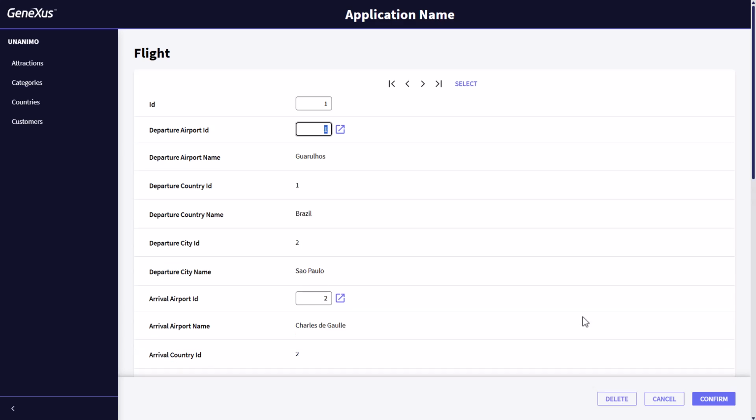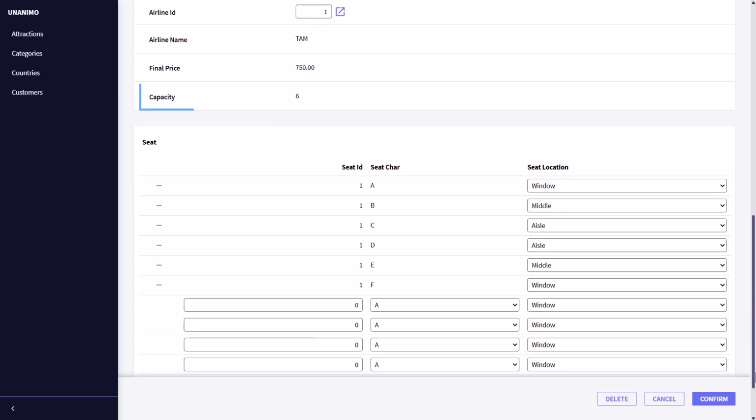If we access Flight 1, there we can see the formula attribute, which is read only as expected, and with the value 6, which corresponds exactly to the 6 seats in the flight. Let's see what happens if we add a new seat. For example, row 2, A, window.